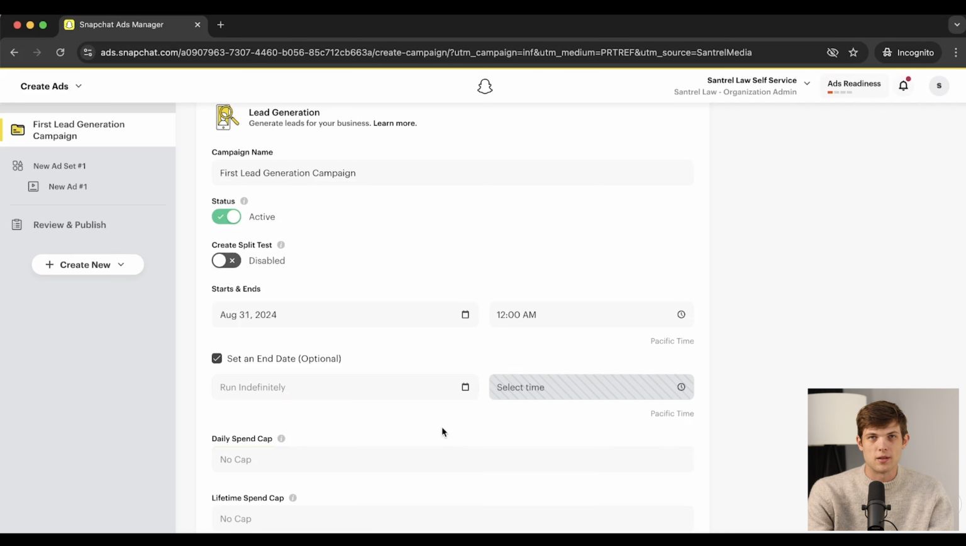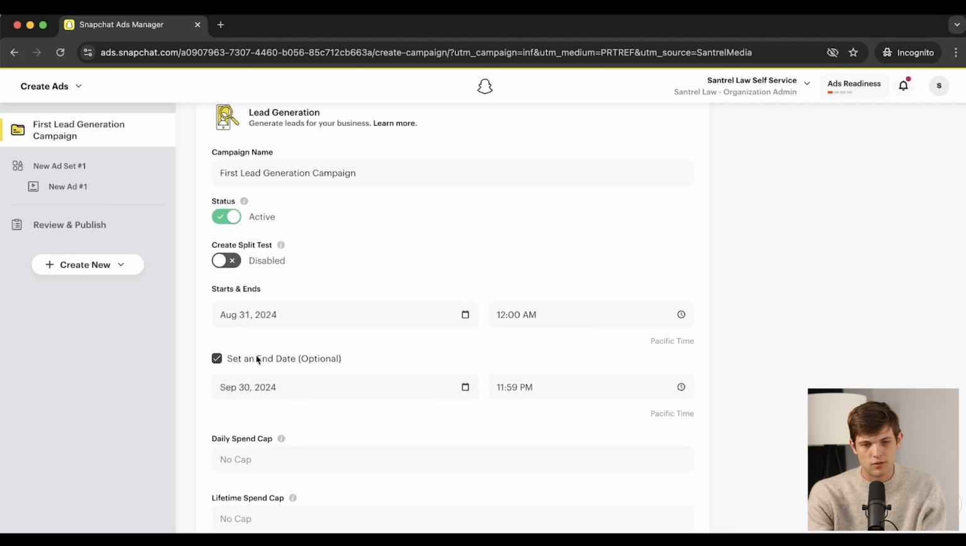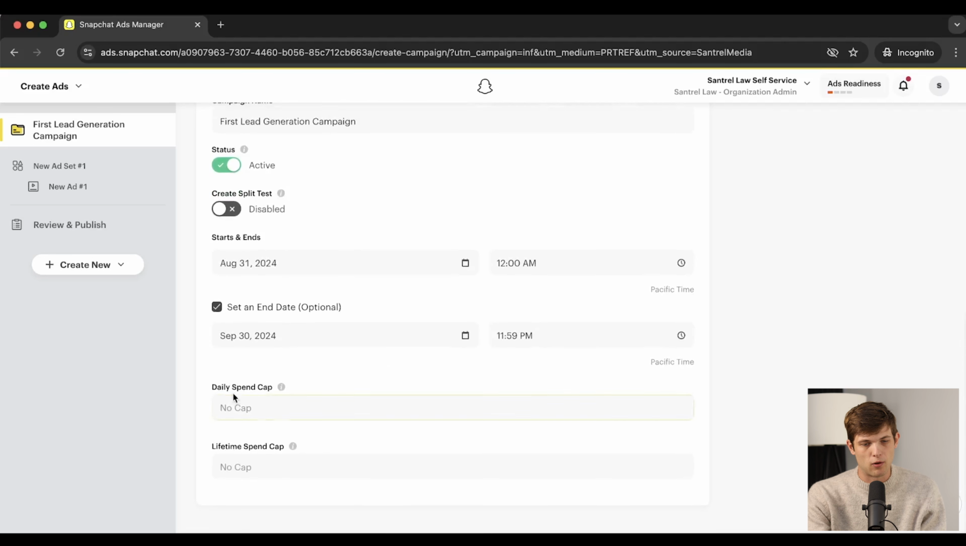Something else you need to keep in mind is that when you're running ads, you really do want to be able to test it fully. So at least 4, 5, 6 days running this ad before you can really make any deductions from that. So for this, I'm just going to say I don't want to run this indefinitely. I'm just going to say I want to have the end date maybe like the end of September, right? So it's going to run for basically all of September.